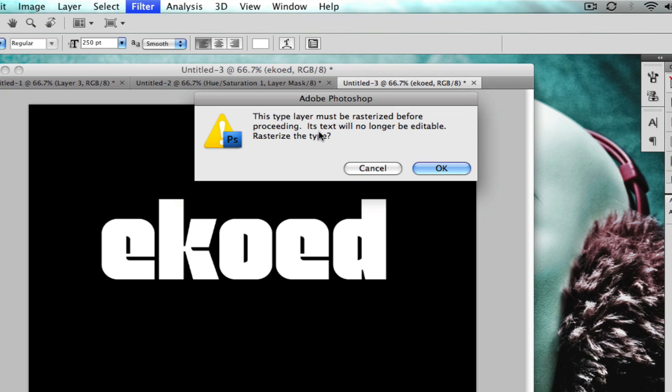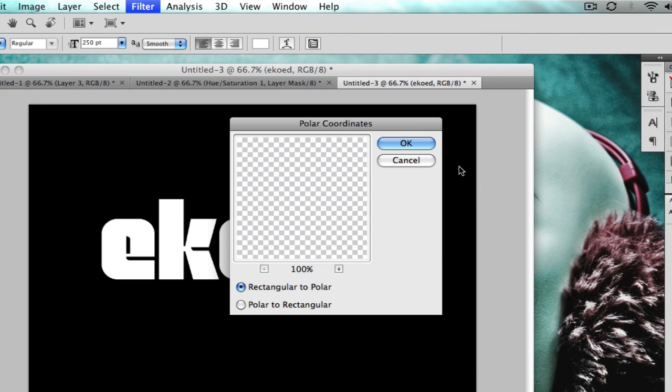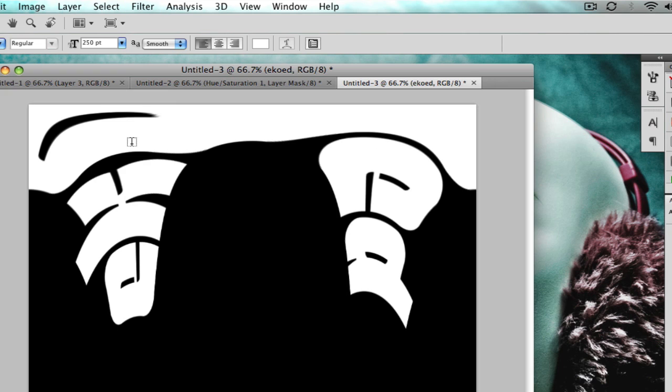It's going to ask you to rasterize the type layer. You just click OK. And you have two options, rectangular to polar or polar to rectangular. So you're going to choose polar to rectangular. Click OK, and now you see how that spreads it across the top.